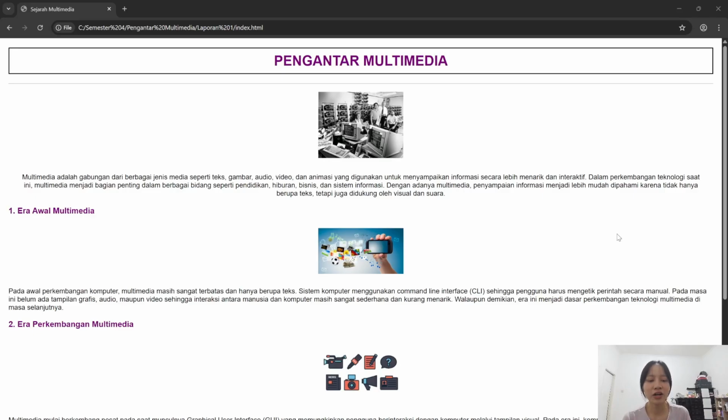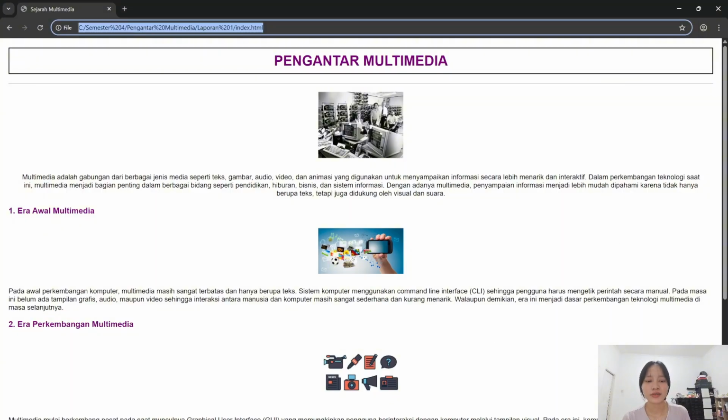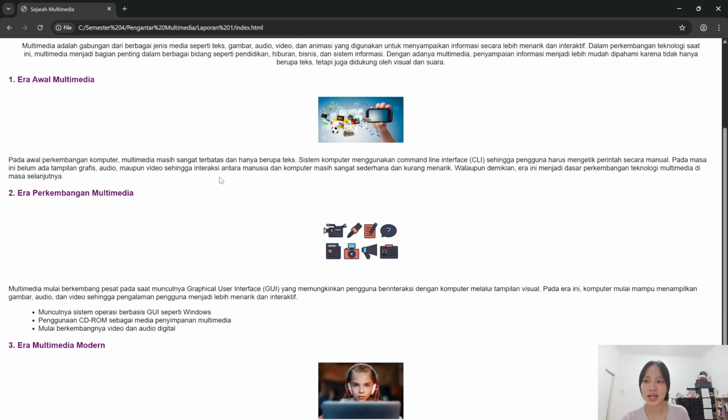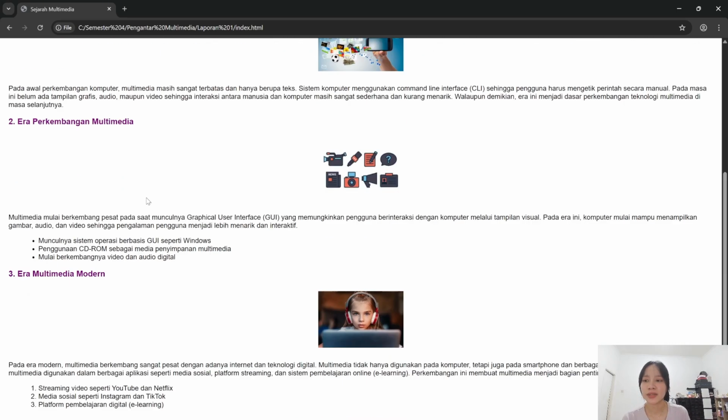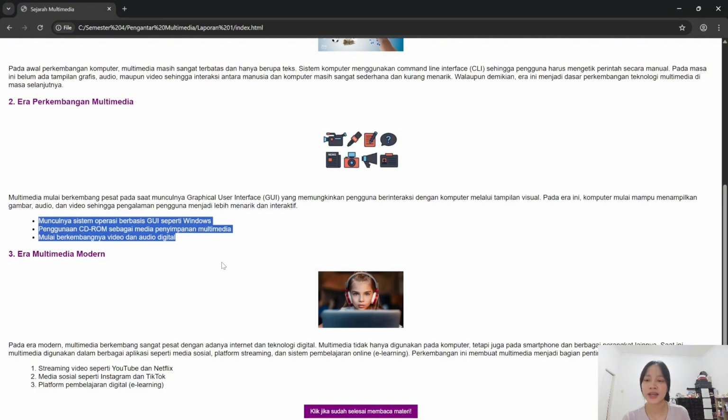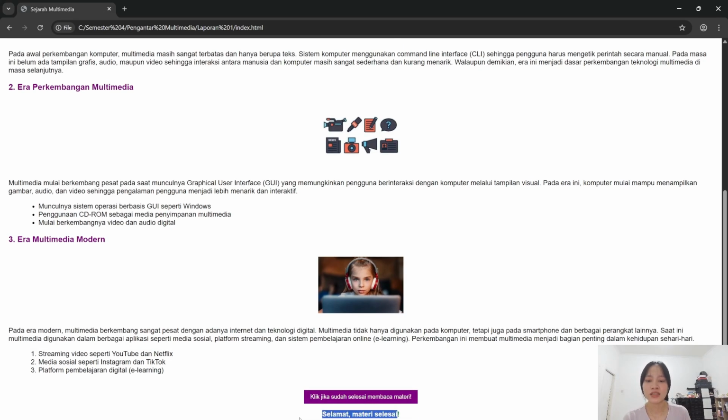And this is the result of my program or my coding. We have the first paragraph. It explains what is multimedia, and the second paragraph explains about the first era of multimedia and the perkembangan multimedia. And I use LI to make this bullet, and I have this little button. So when we click the button, it will display selamat materi telah selesai. And also I made this copyright sign made by Jenny Agustin.